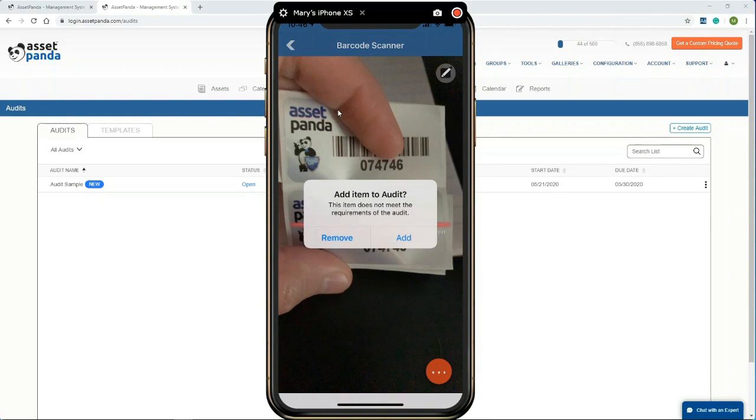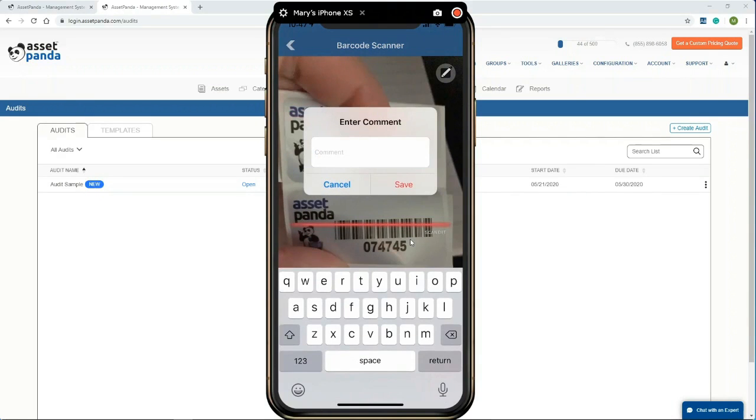So here it asks me if I want to add this item. It doesn't meet the requirements of the audit. So because we said we were only auditing Chromebooks, this must not be a Chromebook. So do I want to add it to the audit or remove it? So let's just say, for example, I want to add it. I'm just going to tap the add button, and then I can enter in a comment. If I want to, I can start typing in and entering in a comment. If not, just go ahead and hit save. But here I will leave a comment.